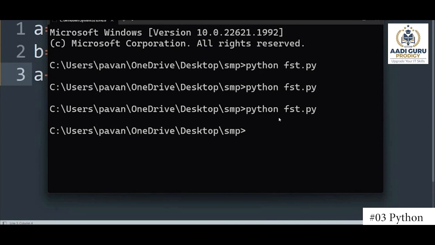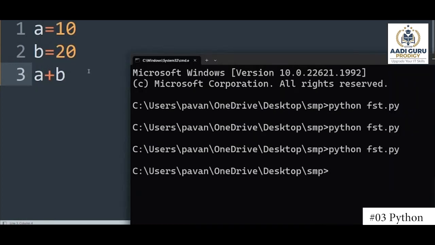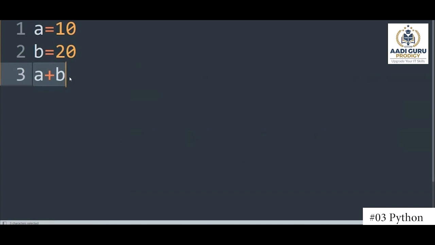Correct. So if you are not able to see it, it means you're not asking or intimating the system, the interpreter, to show this answer. Not only the answer, whatever you want to show, you're not intimating the interpreter to show the result on the screen.